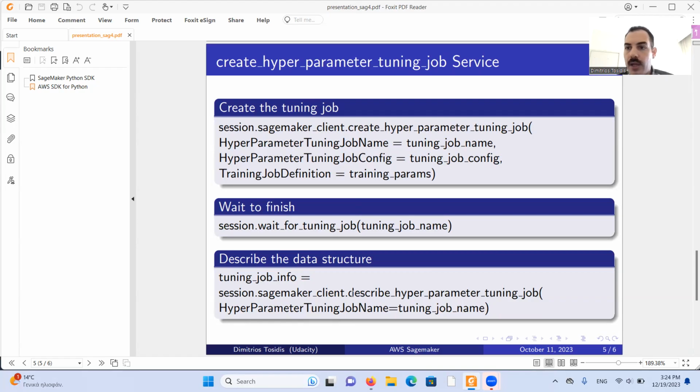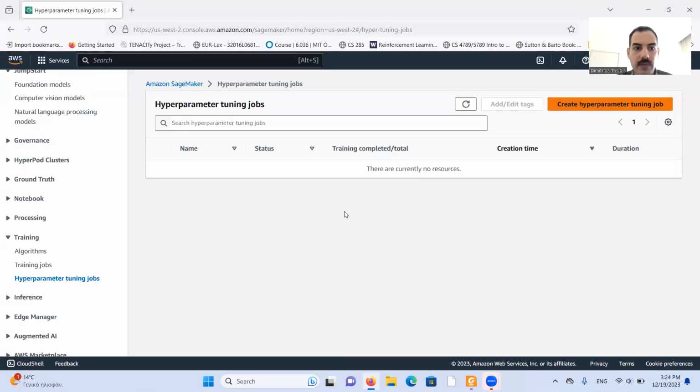Okay, so you can call this create hyperparameter tuning job, and you see the results, of course, in AWS SageMaker. So this is the AWS console. Tuning takes place inside the training. So here you got the algorithms, you got the training jobs that we have seen in the previous session. And at the end, you have the hyperparameter tuning job. So here you can see a resource that has been created after running the create hyperparameter tuning job. Okay, and how it is going on.